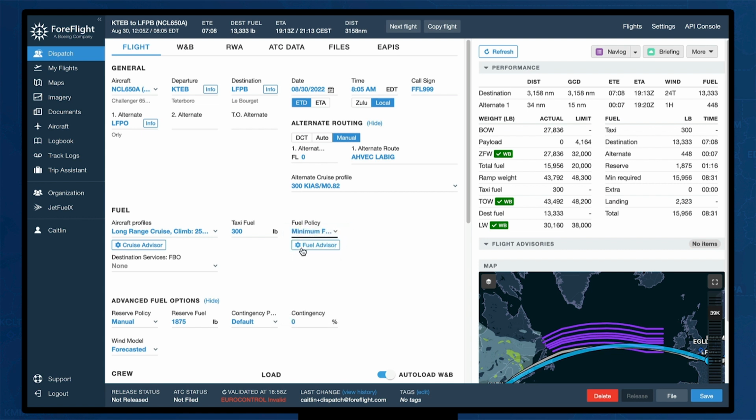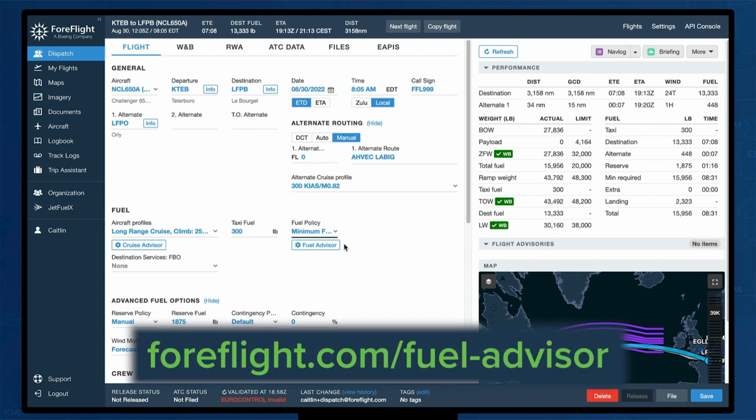One thing that we are not going to get into in too much detail today, but I want to mention is Fuel Advisor. So you may have seen this new button. It may or may not be activated for you. We did a specific webinar focused on Fuel Advisor. It is a really powerful tool that will give you the ability to do precise fuel planning, figure out your best uplift, cost savings at each airport along a trip. So I would definitely encourage you, if you want to learn more about that, you can take a look at foreflight.com/fueladvisor.